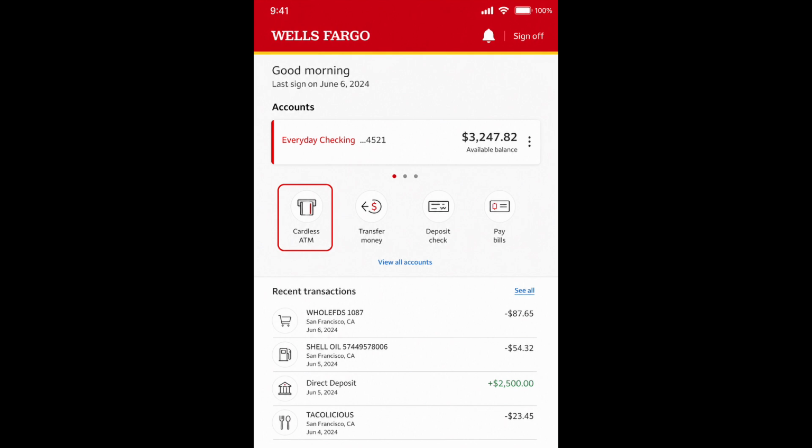On the app on your phone, you just have to sign in with your username and password, or you could even use your Face ID. Now on the home dashboard, you will see your accounts and a row of quick action buttons. So you just have to look for Cardless ATM. It's the icon shaped like an ATM machine, and you just have to tap it to start.